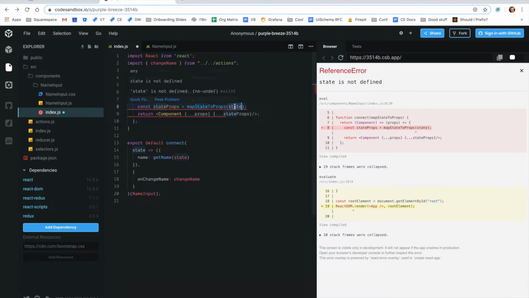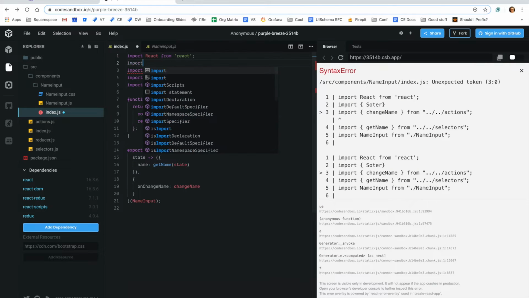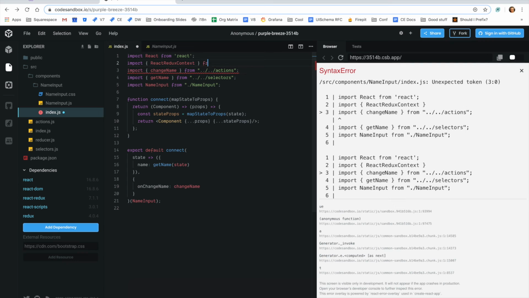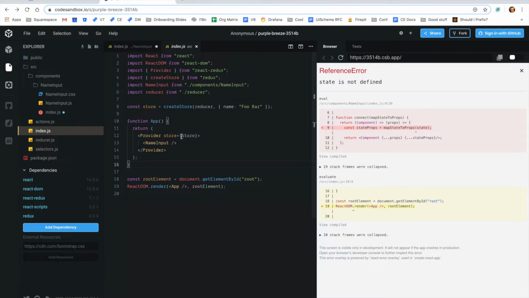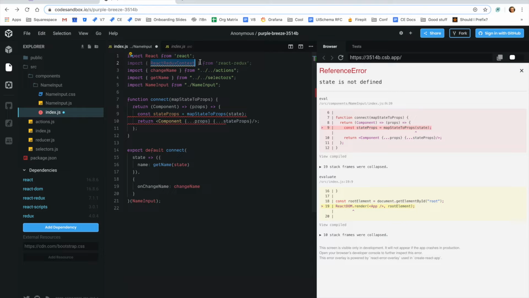Now, how do we get the current value of the Redux store state? Well, we need to import the React Redux context from React Redux. Now, this is a React context, and so we can consume this context to get the value of the Redux store. And if we go here to our index file, this is actually where we're providing the value of the store to the React Redux provider component. And so the React Redux context is a consumer for that provider.